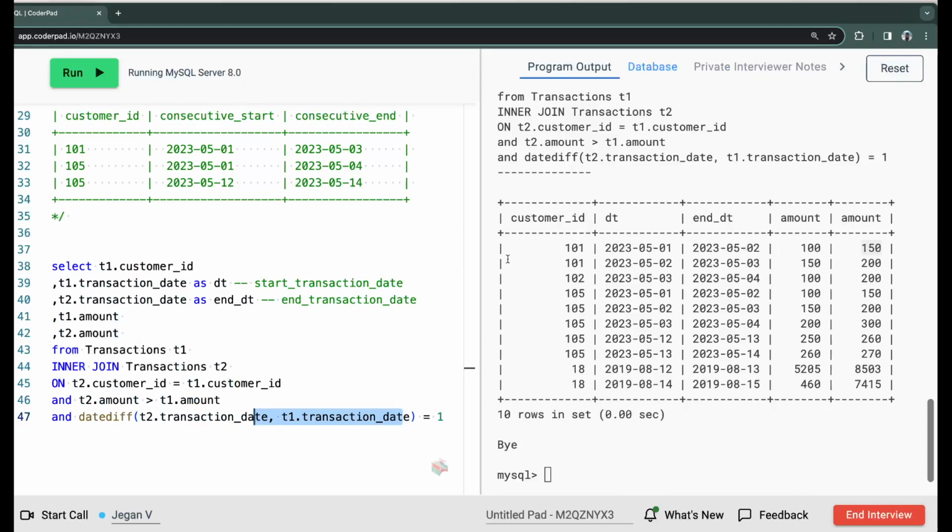Now how will I group it? For 101, we got 1, 2 and 3. So 3 dates are here, and I have to group it. For 101 there is only one set of data, so we can just group it, but for 105 we have 2 different sets of data, right? 2, 3 and 4, and then 12, 13 and 14. So how will I group it?